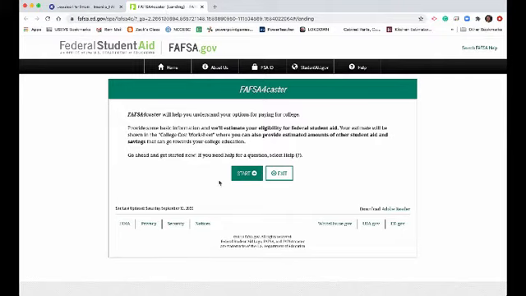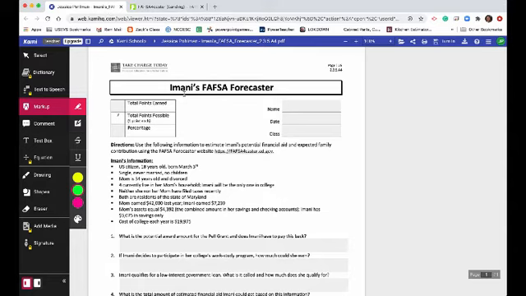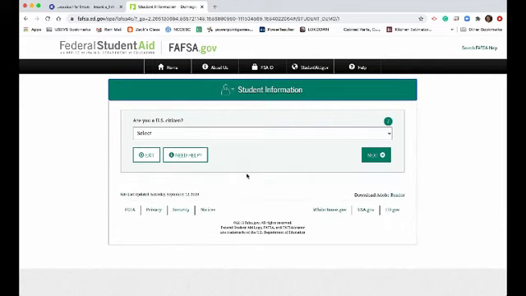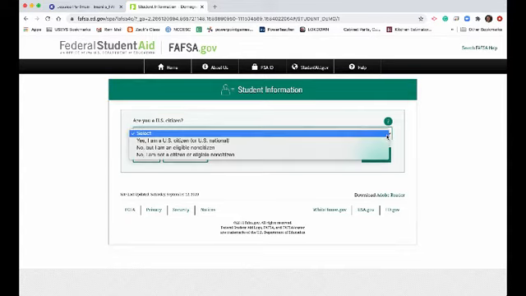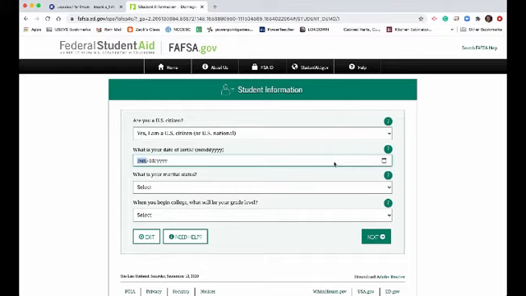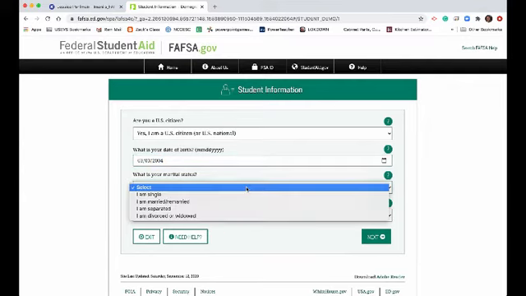So to begin, and this link is on Schoology, so make sure that you open that up in Schoology, and then also open the worksheet. So you're going to go ahead and click Start, and it's going to start asking questions. So the first one is, are you a U.S. citizen? And it said yes, Imani is a U.S. citizen. And then you put in birth date. Her birth date is March 3rd, and you can go ahead and just put in the year you were born.